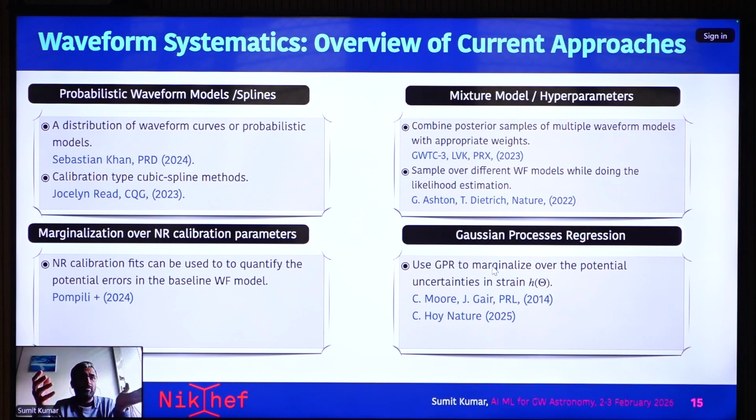Then there are Gaussian process regression approaches, where people use somewhat more complicated corrections in the waveform model using Gaussian processes on the fly while they are doing parameter estimation. And then last but not least is marginalizing over the NR calibration parameters. The NR simulations also have their own resolution errors, and there are also errors while calibrating to the NR simulations. So there are approaches to allow for different types of errors.